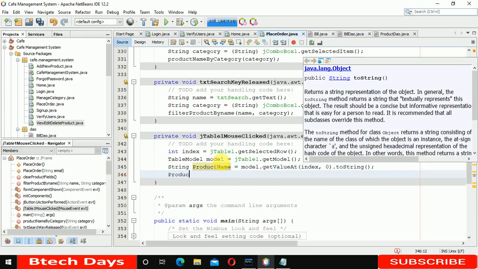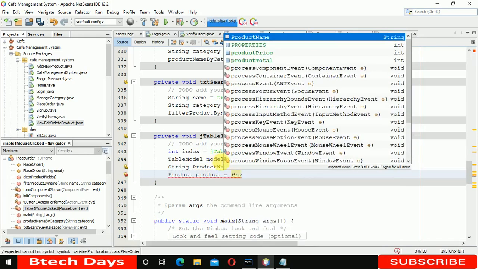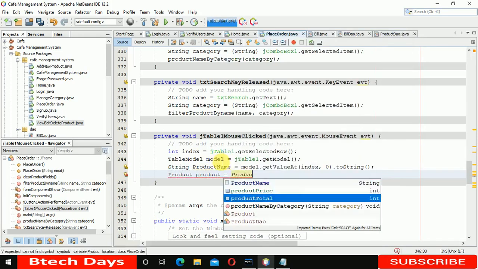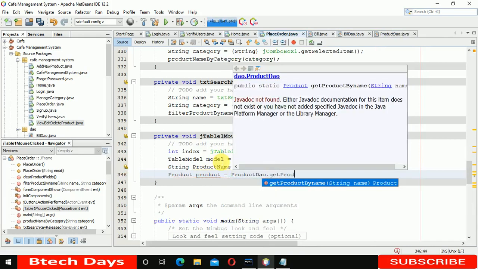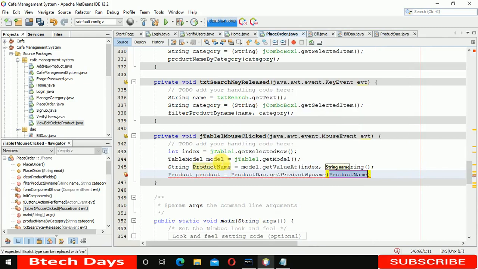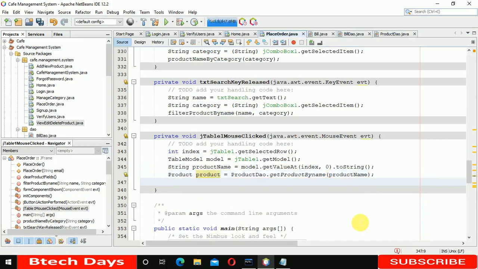So product equals, and we are going to call the product DAO, this one, and dot get product by name, and here we are going to pass the product name actually. Okay, it should be small actually, and here we are going to pass the product name variable, and after that we have to get that value.